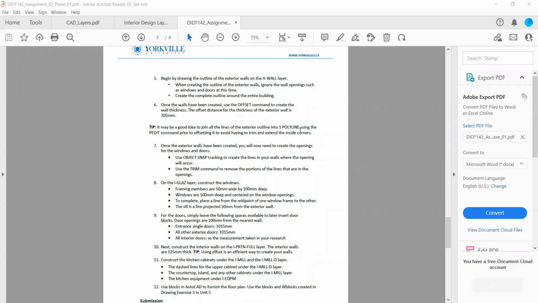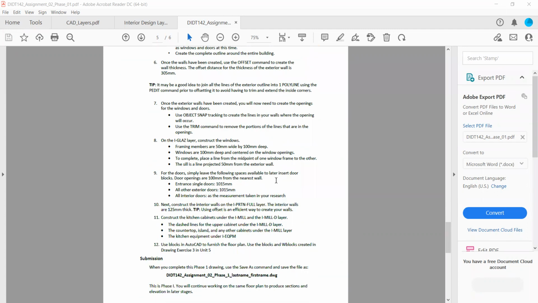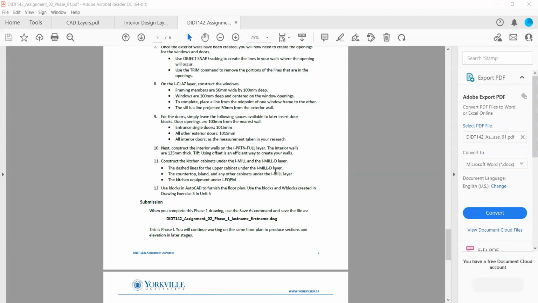So we're going to talk about assignment 2, step 1 today. Now, assignment 2, step 1 does have some requirements that you might think you need to follow. Some of those, if you don't have the measurements, for example, for the exterior walls, you may use the ones that we are supporting you with.